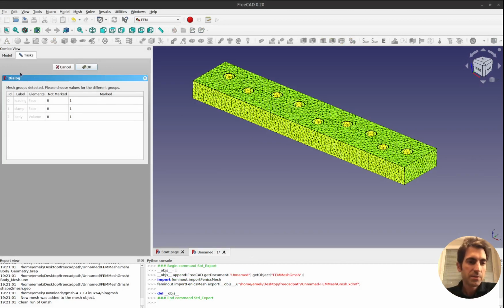Okay, so now it is bringing me a dialog, so it's actually asking me a question. If I say okay, at the moment it will be exported. So before saying okay, I'm just looking at what this dialog is saying to me. So there's an ID 012, this is just an internal ID, we don't care about that. These labels, this is what we have given, right? We have used here loading for one surface, clamp for another surface, and body for the whole continuum body. And I can also see this element type is face element, and this is an element which is a volume element.